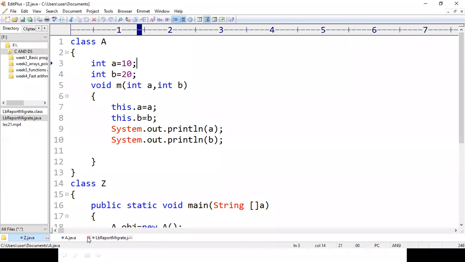This is where we stopped in the last class. Here we studied that these variables are called instance variables, and these are called parameters. If instance variables and parameters have the same names, then in order to tell the compiler that a particular variable is an instance variable, we use the this keyword.